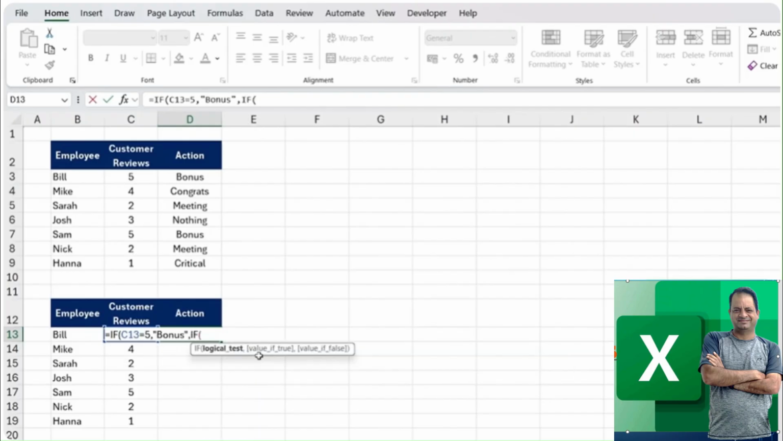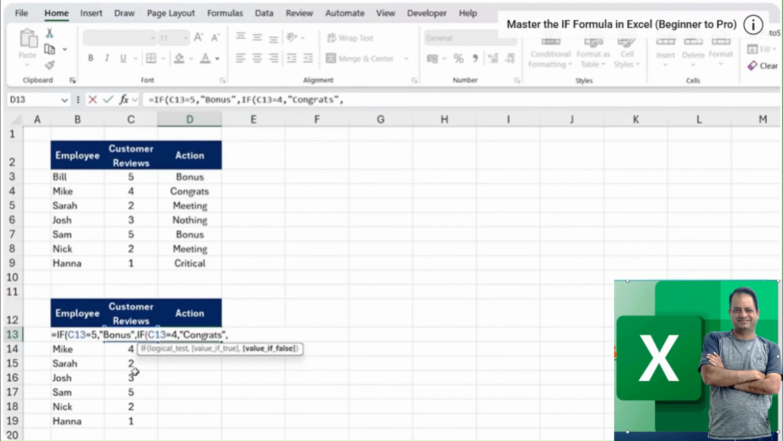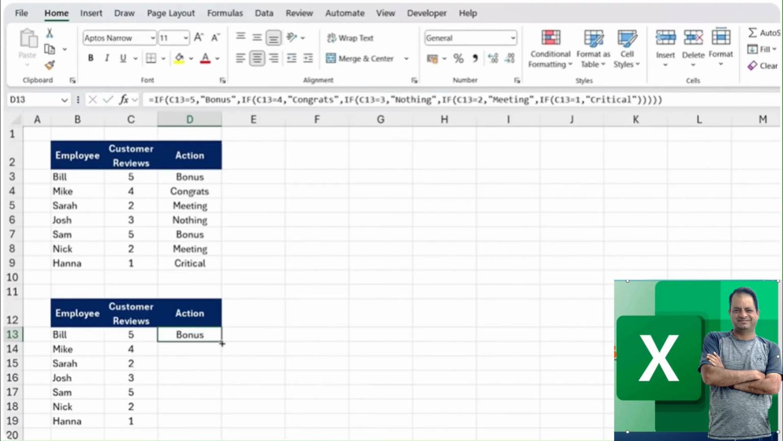This is where we need to add another if inside, that would be condition number 2. So basically if that review is a 4. So if this figure here, that C13 again, is equal to a 4, then we want to do something else. So it's just giving them the congrats message. And now we want to do the same thing for all the other ones. So let me fast forward that. So here I have the function and I can drag this down to get the same answers as above.